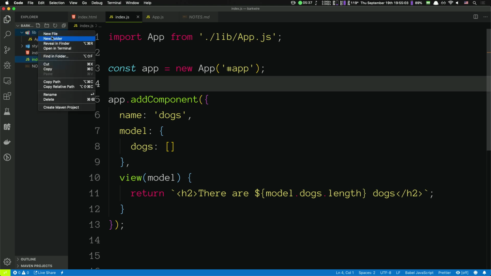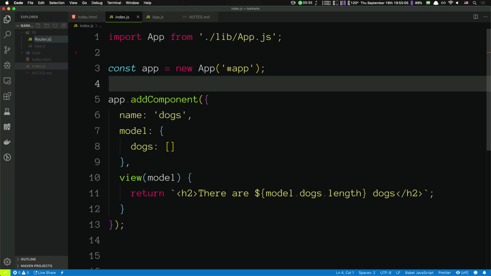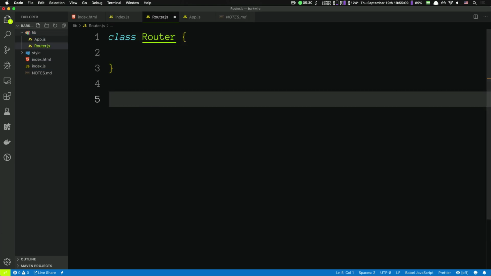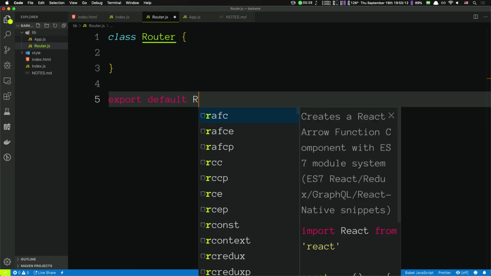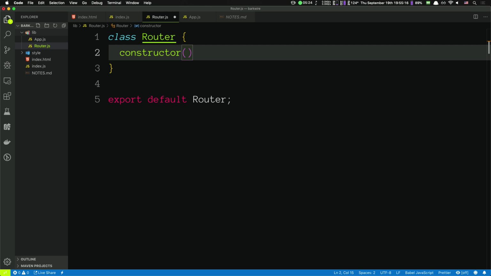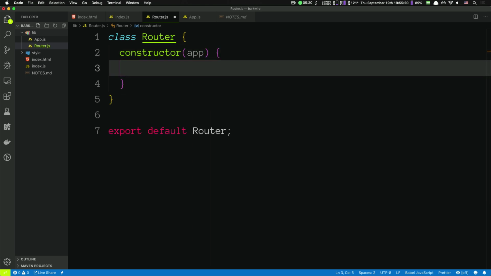Let's just create a router. So new file router.js. This is going to be a class as well, class Router. Let's not forget to export it. Export default Router. It'll have a constructor. This constructor will take in an app so that way it can call app.showComponent, right? So if we give it access to the app, when it sees the URL changing, it can show the component. So we'll say this.app equals app.